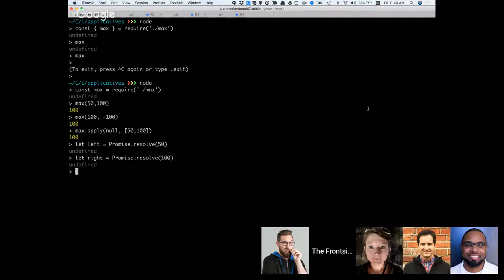What we'd really like is to have something like function application, where we can say promise.apply, max, left, right, and have it just do it, right? So we want to take this max function, take the value out of the left promise, which is 50, take the value out of the right promise, which is 100, apply the max function to it, and then take the result and put that into a new promise. That's what we would like. And that's what applicative functors are all about.